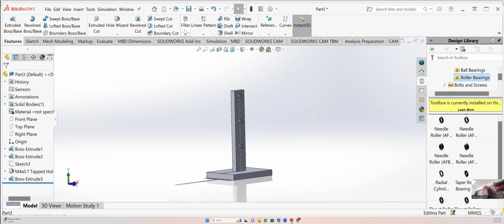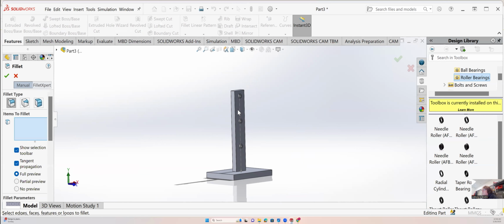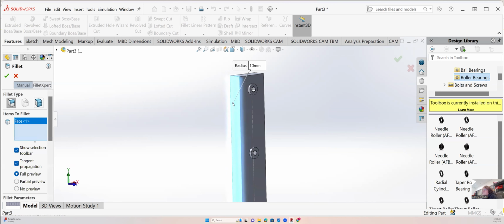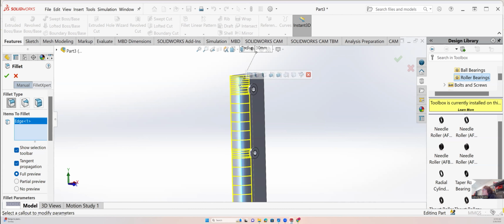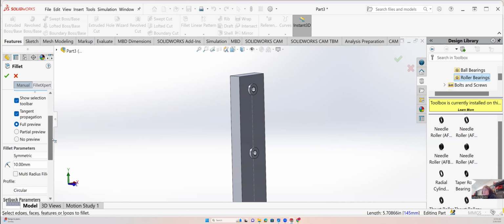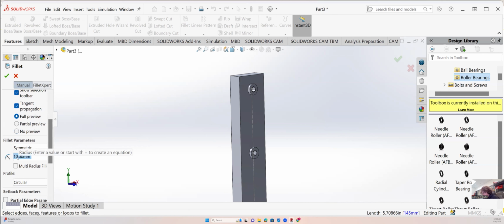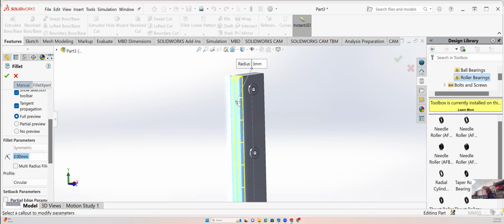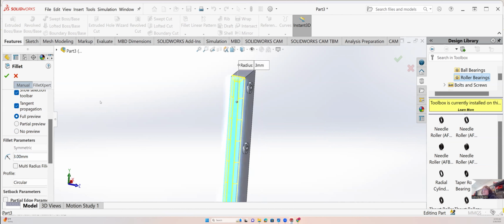So I'm going to go to the fillet tool here, and we're going to select. Will it let us? Why is it not letting me do that? Oh, that's because the radius is way too large. We're gonna do like a 3 millimeter radius. Let's see if I do that. Yeah, that looks pretty good. Although 3 millimeters is probably way too much. Let's try 2 millimeters. That looks a little bit better.